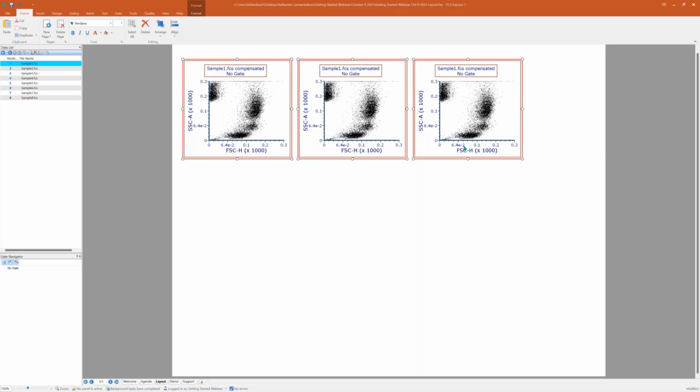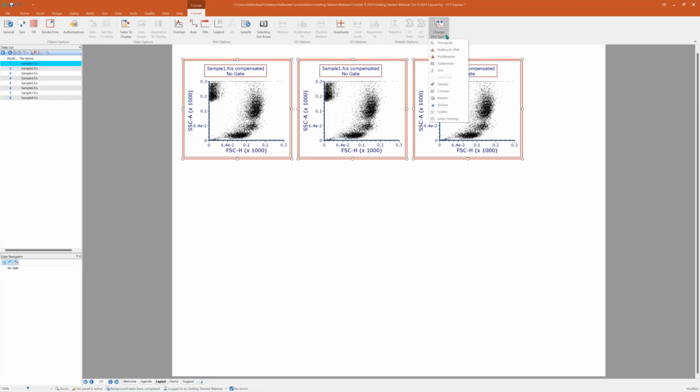Now, we can also change a plot type in FCS Express. So let's go to the Format tab, and we have this option over here called Change Plot Type. We have previously inserted a color dot plot, but perhaps we want to change this to a density plot. We can do this in this way.